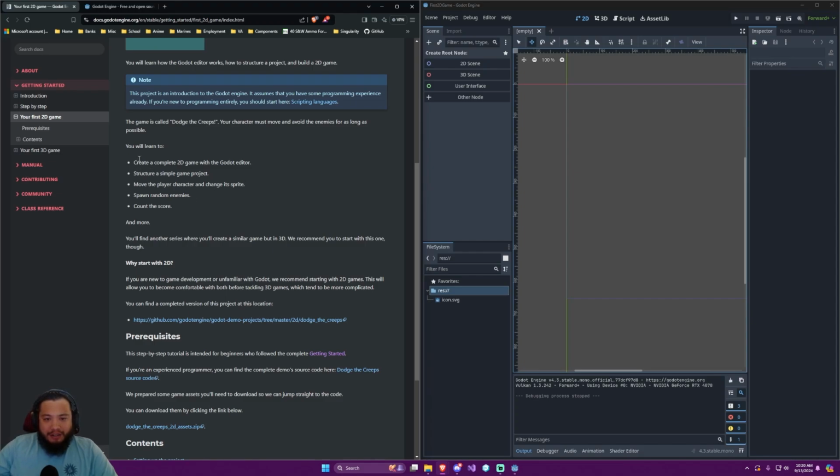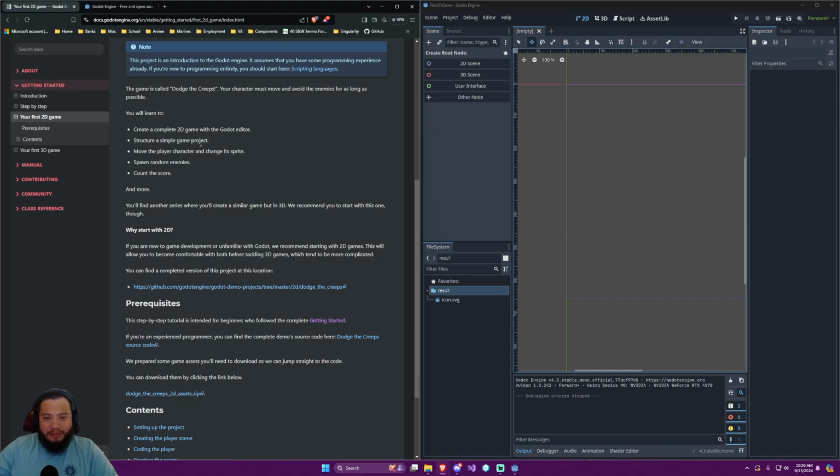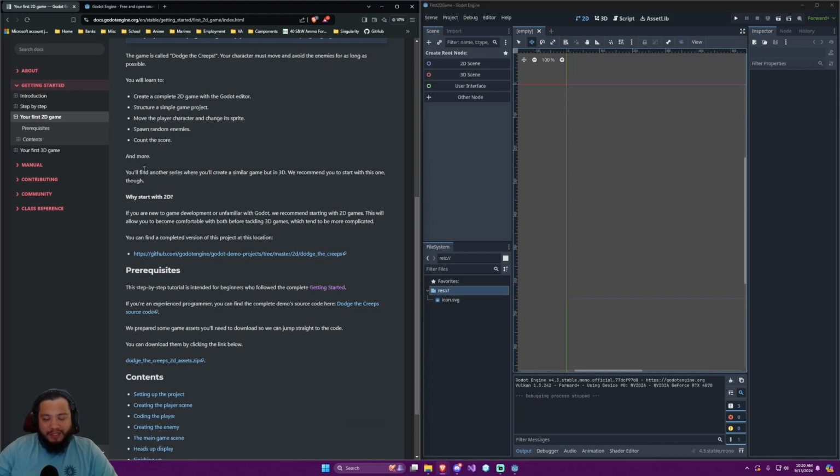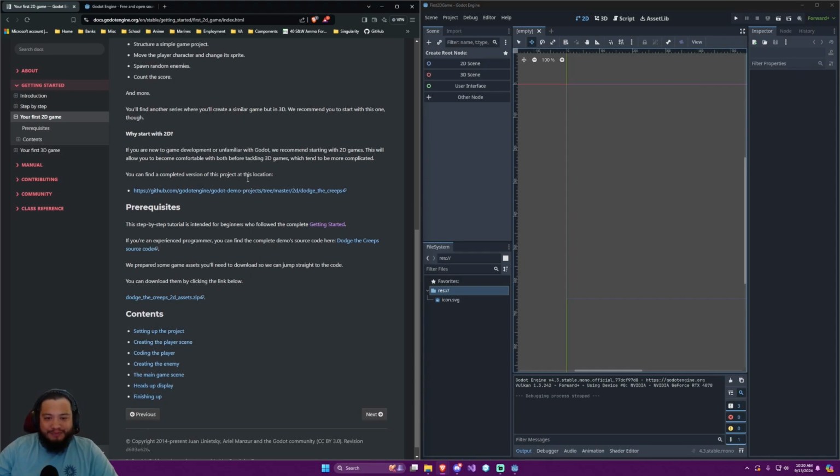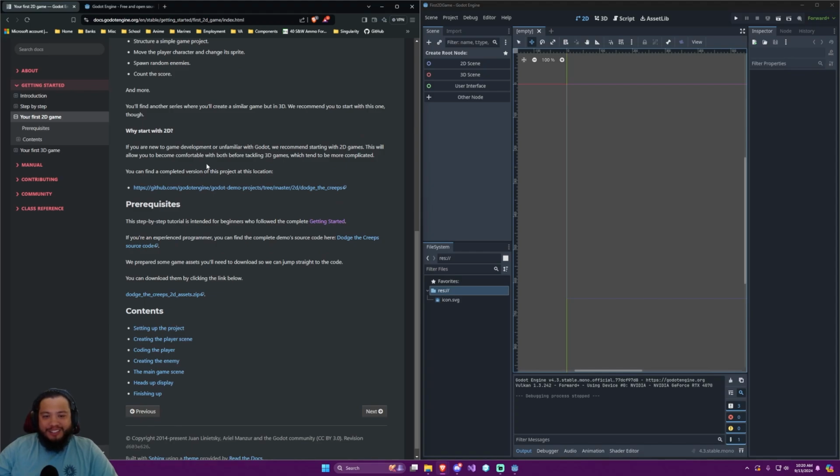All right. So we're going to create a complete 2D game with the Godot editor, structure a simple game project, move the player character and change its sprite, spawn random enemies, and count the score. And more. You'll find another series where you'll create a similar game, but in 3D. We recommend you start with this one, though. Why start with 2D? Well, it's 1D less, of course.